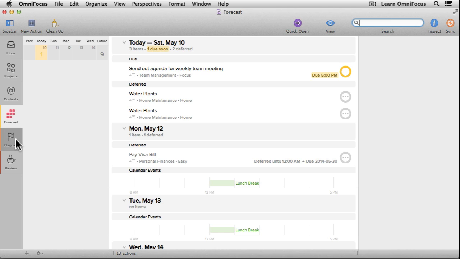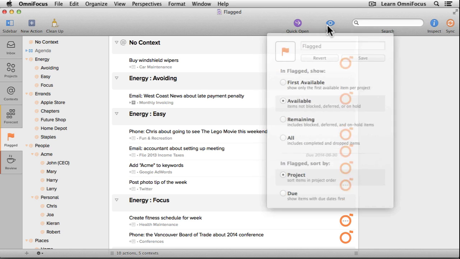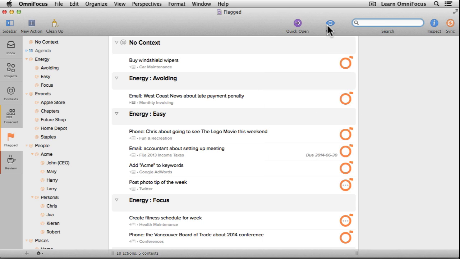And I'll click the View button in the toolbar to dismiss these options, and let's have a look at the flagged perspective. As the name implies, this provides convenient access to the tasks that you've flagged as important. By clicking on the View button, you can choose which flagged items you want to display and how the flagged items are sorted. I'm just going to close those options for now by clicking on the View button once again.